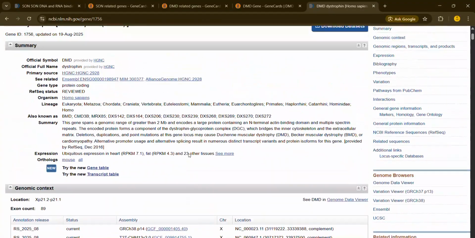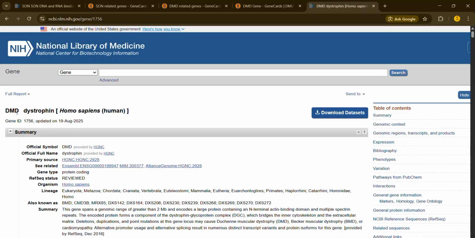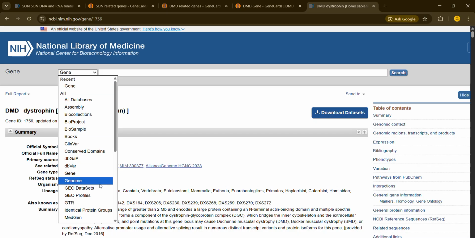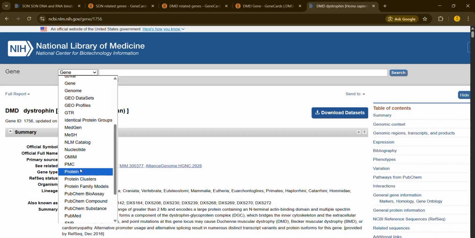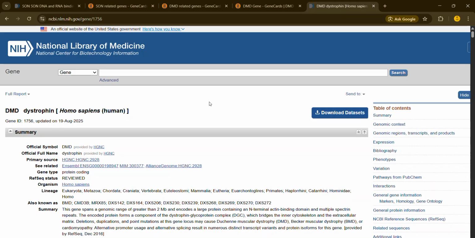If you want to know about the protein product of the same DMD gene, you can select Protein over here like this, and you can see the protein results also. In this video we're completely discussing the gene data. So this is what NCBI gives.